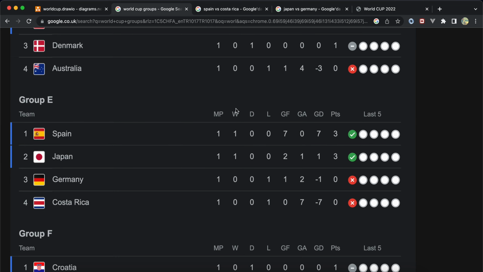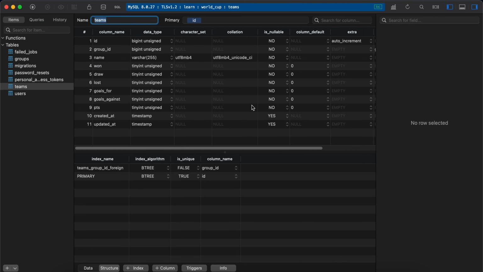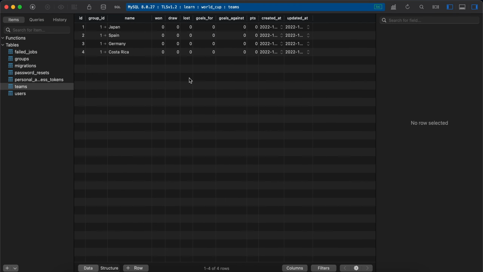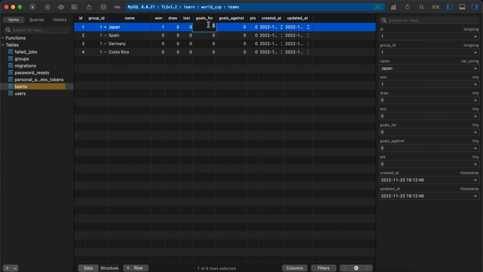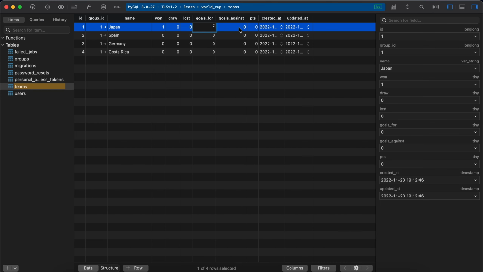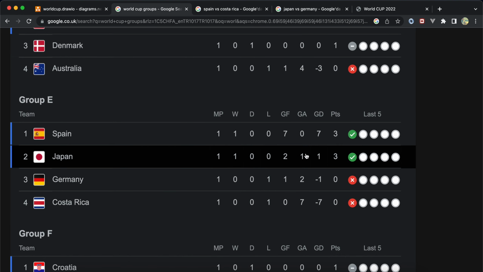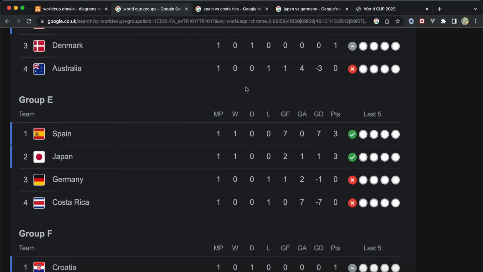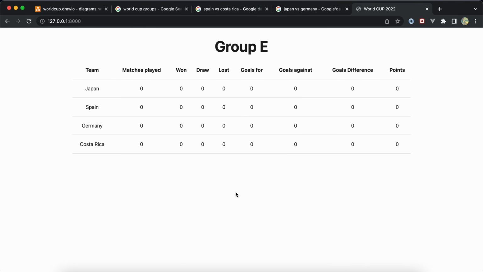So let's add the data for Japan first. Japan played 1, goals for is 2, as you see here, and goals against 1, then points equal 3, right? Save here, 2, 1, 1, 3. Back to refresh our code, and as you see, matches played 1, goals for 2, goals against 1, 2 minus 1 equals 1, and points 3.